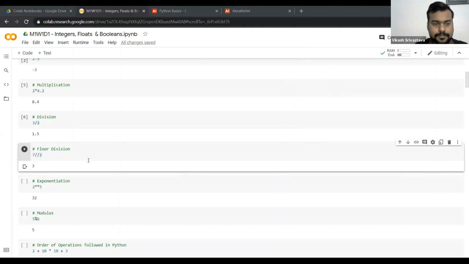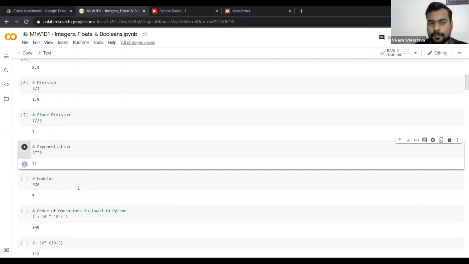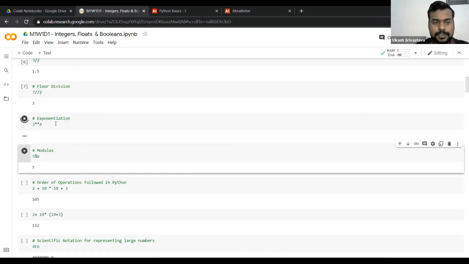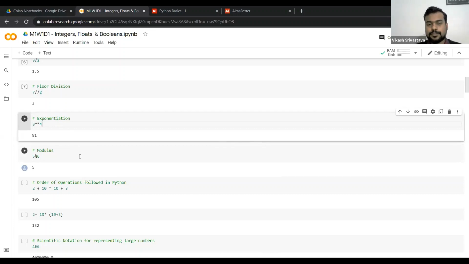All right, I hope floor division is clear to you guys. And then we have exponentiation. We can also raise a number to a fixed power, that can be 2 to the power 5. Here instead of a single star, we'll have 2 stars. That means we'll be raising 2 to the power of 5. Let's run this cell and see what it gives out. Yeah, 32. We can have, let's say, 3 to the power 4, which gives us 81. So this is exponentiation.